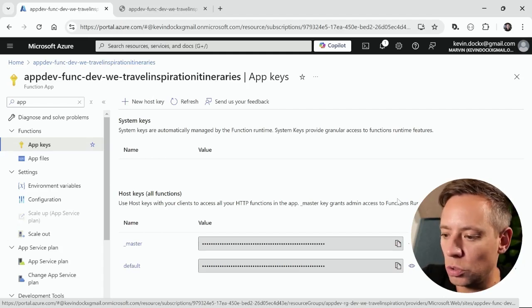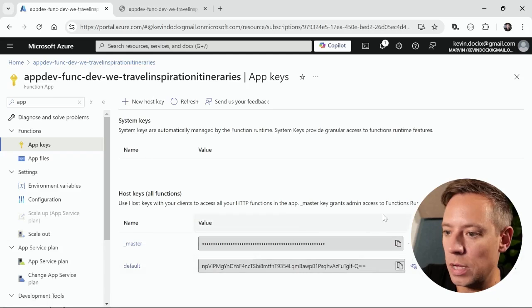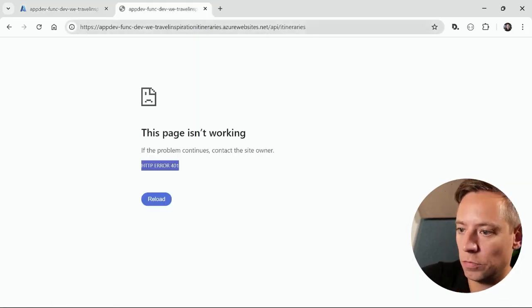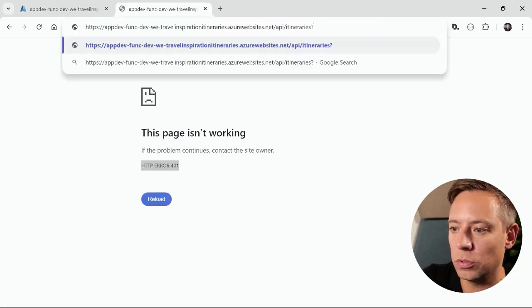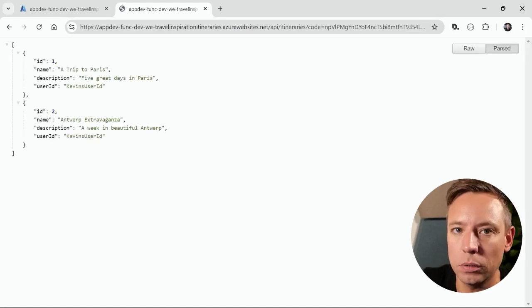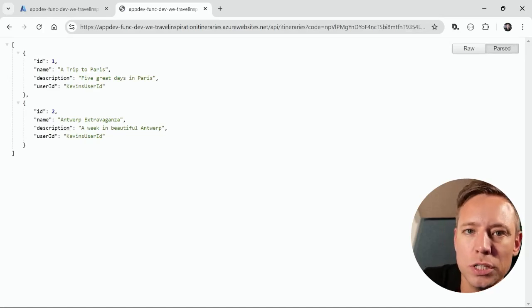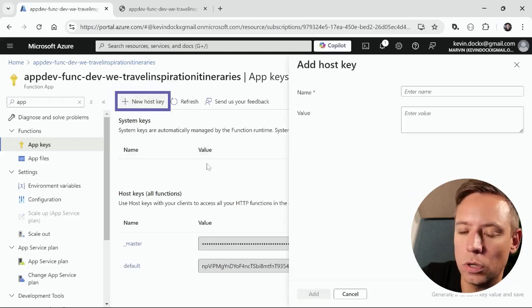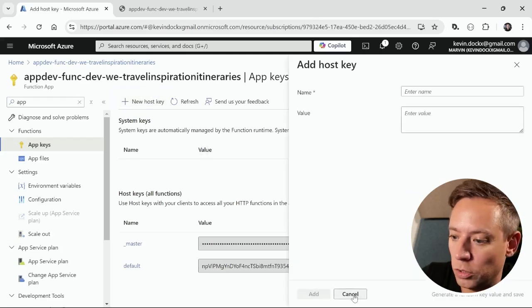So let me show the value and copy this, and let's send that request again by passing through that key via a code query string key value pair. And there we go, we have access again. You can only have one master key, but you can define additional host keys if needed. You can do that by clicking New Host Key here and filling out a name and value.